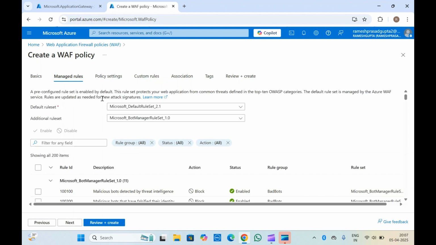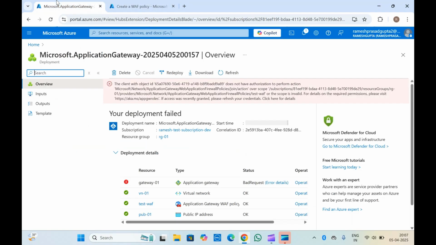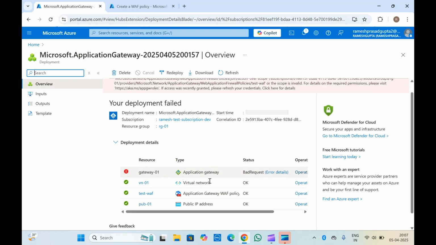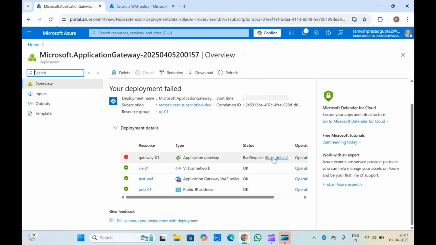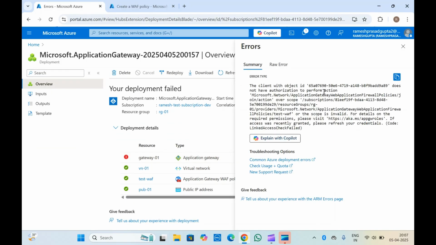Here you'll be able to decide all the rules. But before this, let's see if our application gateway has been created. It has failed because of a bad request. It is saying that I don't have permission.